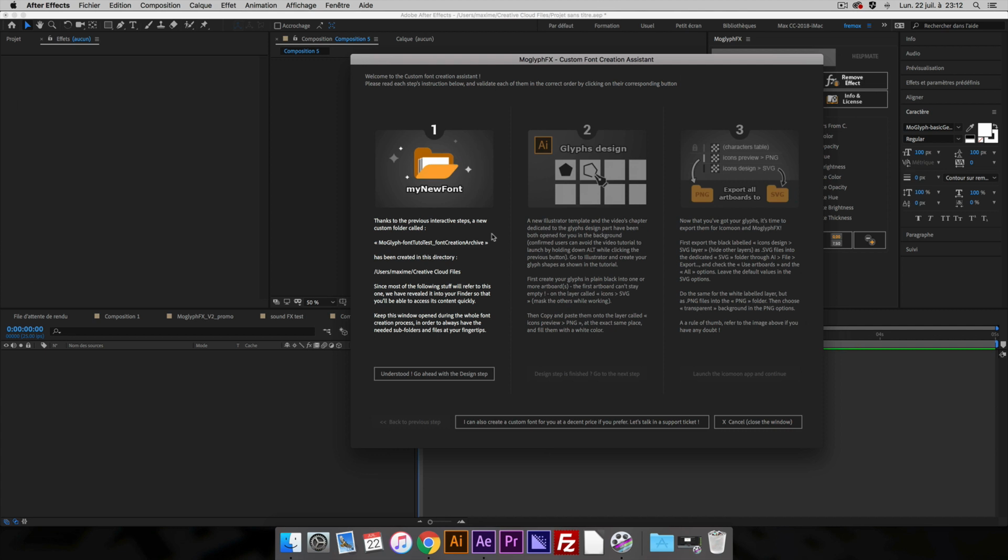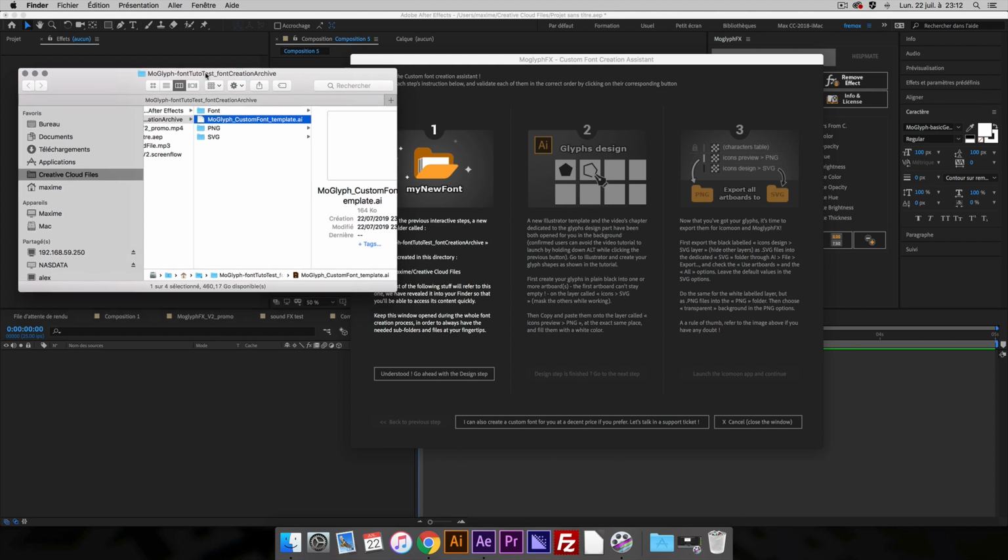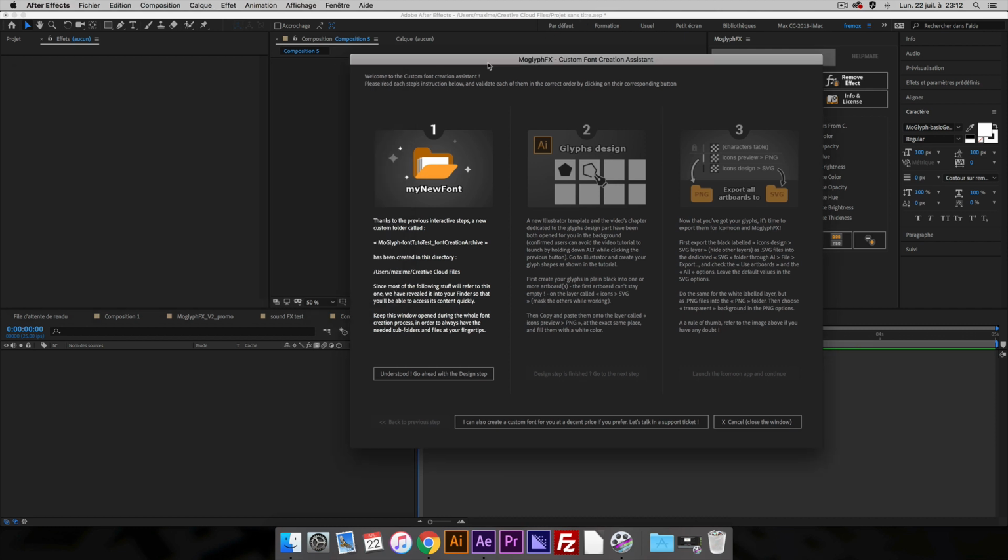So I will create a new font test in front of you just right now with this new assistant. Okay, so the first step, it says that I have now a folder called Moglyph font tuto test font creation archive. It has been created for me since I have chosen the place where I want it to be, and I had chosen the font tuto test name for my new font. So it is right there, open in my Explorer. Perfect. This is what it says here.